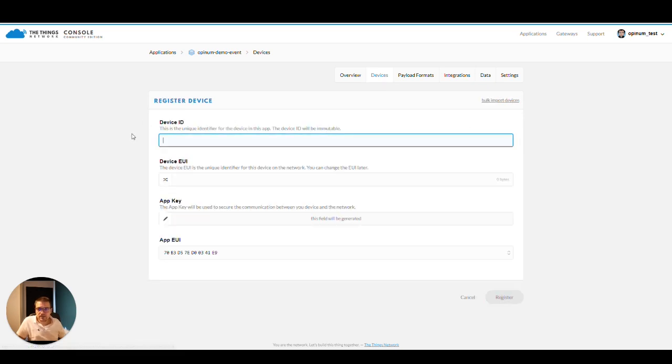You have to give it a device ID. Doesn't really matter. We'll call it Demo Device. The device EUI can be provided either by you, or you can ask TTN to generate this for you. This is what we're going to do for now because it's simpler. Then you can click on Register.